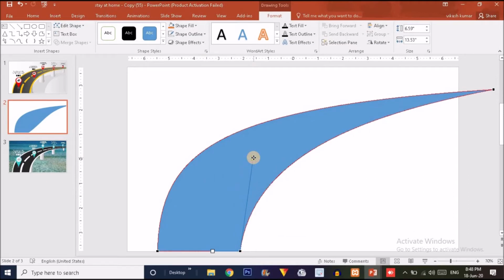Now you have to make some adjustments over here so that you can achieve the required shape according to your infographics. It will take some time guys, so you have to do it very carefully. For now I'm just adjusting this while I'm making the video faster so that we can save time.